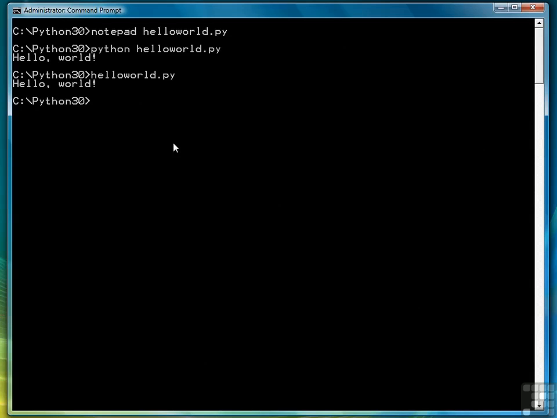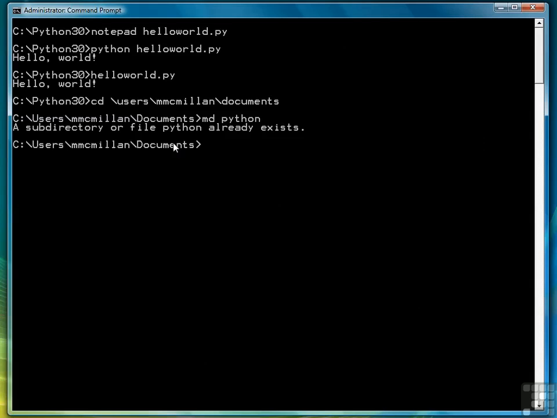That's one way to do it. Another way to do it is to go back to your documents folder. So type cd /users/your username/documents. And then we're going to create a subdirectory. Mine already exists, but just type md python. Then you can change into the Python directory.